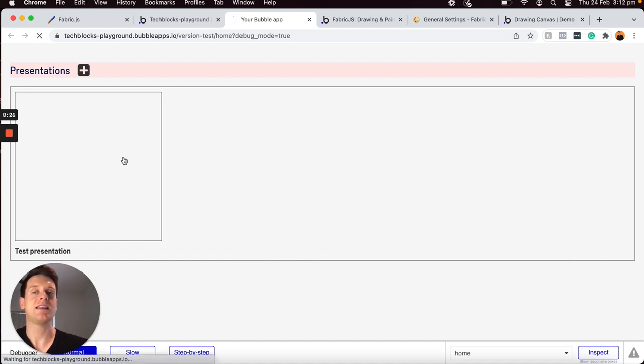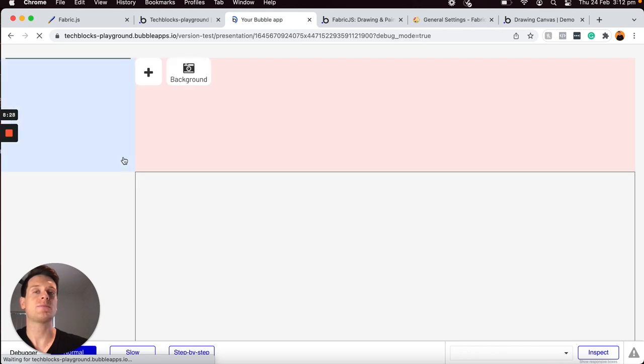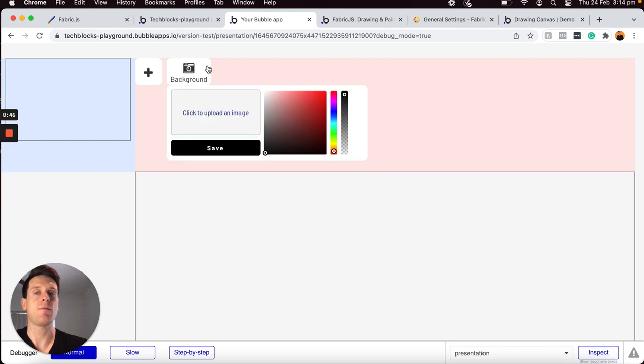But if I select in the repeating group here, it's going to redirect me through to this page. And then over on my presentation page, it's automatically going to load my first slide, which is currently blank. If I'd like to set a background color for this slide, I could select my background button. It's going to toggle my focus group here. Let's say I want to make the background color red. I'm going to select that.